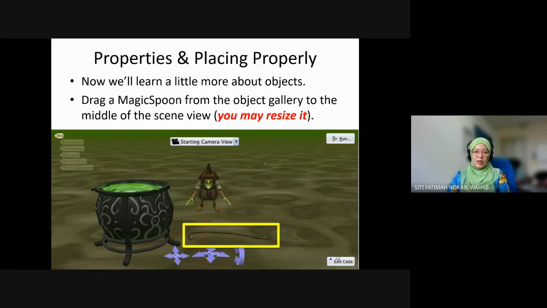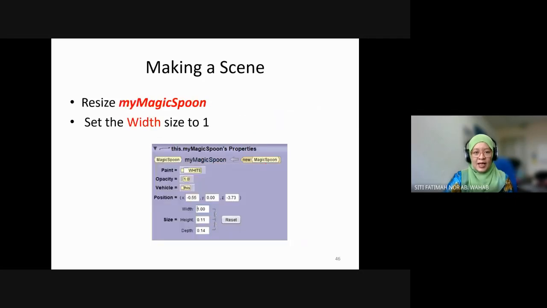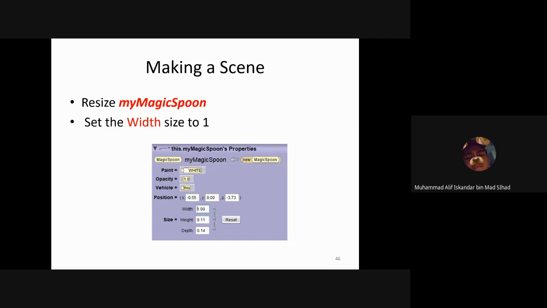So kita nak masukkan satu magic spoon. Pergi cari magic spoon. Name the magic spoon as my magic spoon. Okay. Resize your magic spoon. You can set the width to 1 ataupun ikutlah nak besar mana pun. Setting lah magic spoon you all.